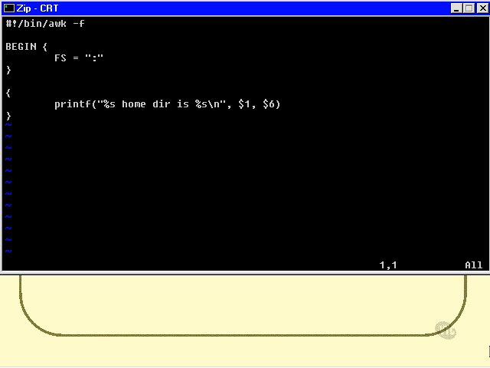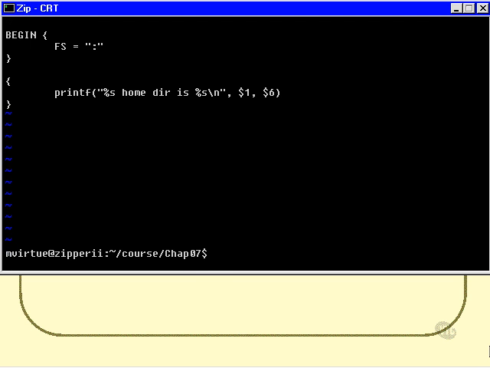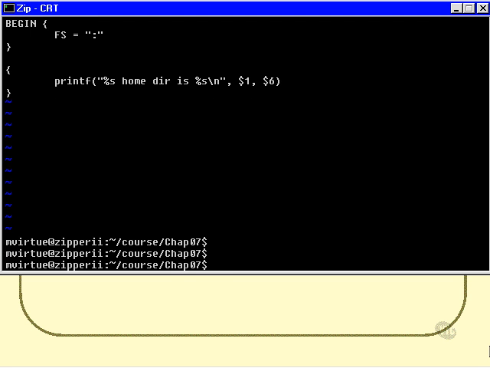Now I won't go into any more detail, I'll just show you this actually running. And now let's run it. It was, I believe, called password2.awk.